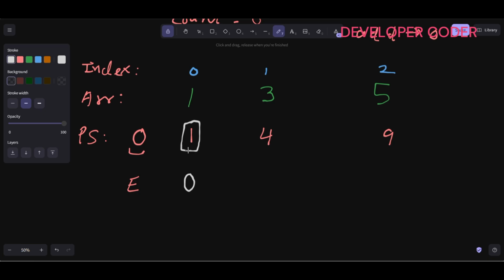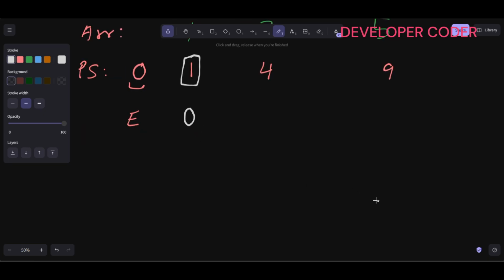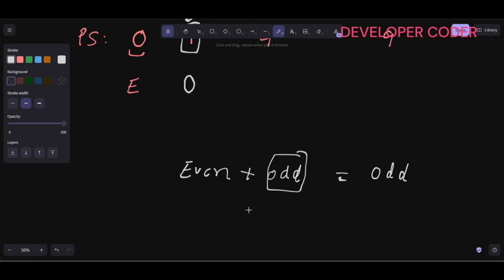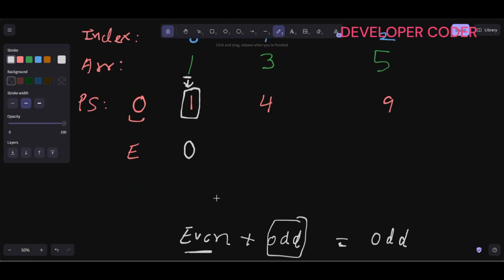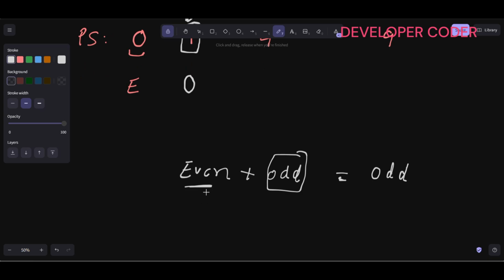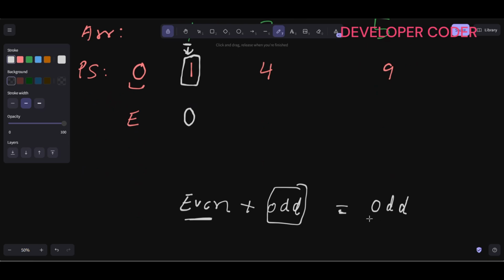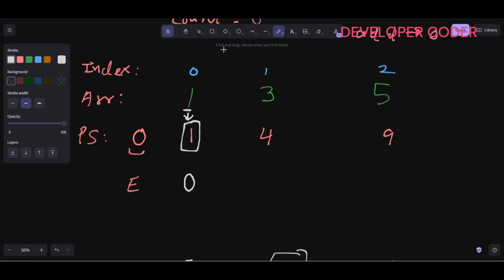But now what does this mean? You are getting prefix sum as odd, and initially your prefix sum was even, right? So that means you are adding one odd number here. Initially your prefix sum was even, 0, and in this 0 you have added this 1 which is odd, and you are going to get output as odd. So now in how many ways can I form a subarray?